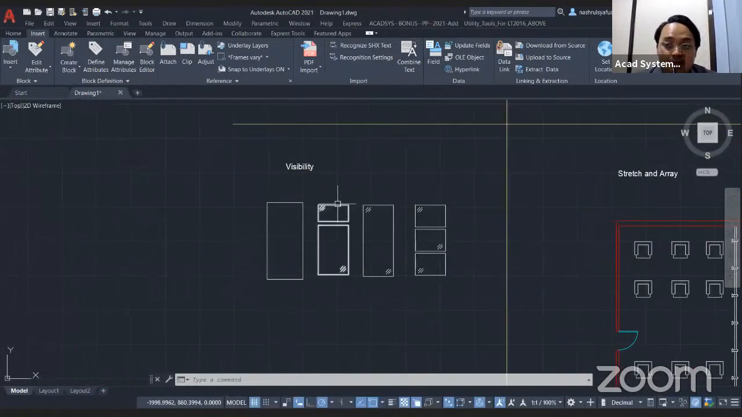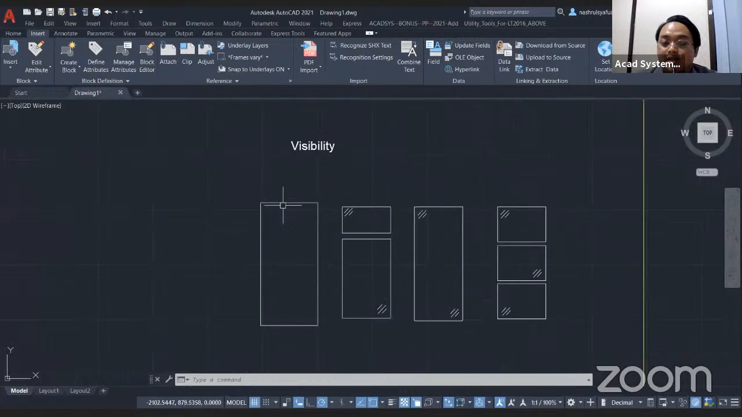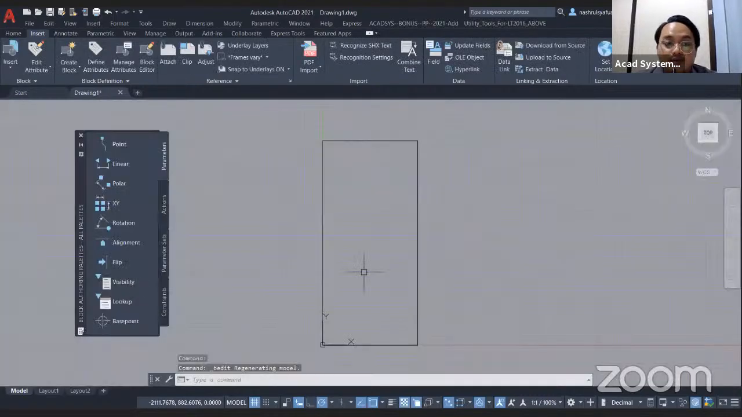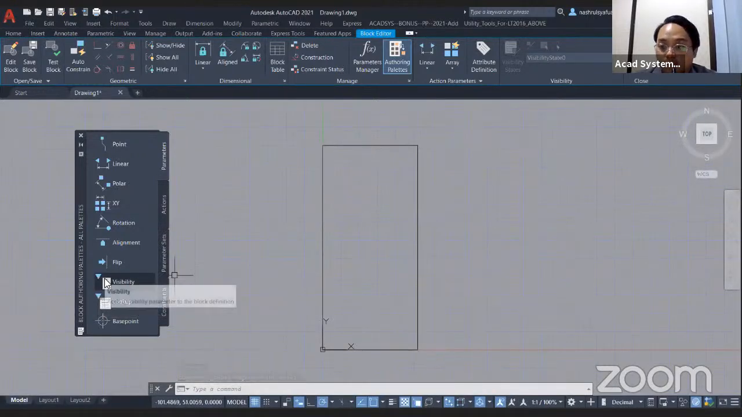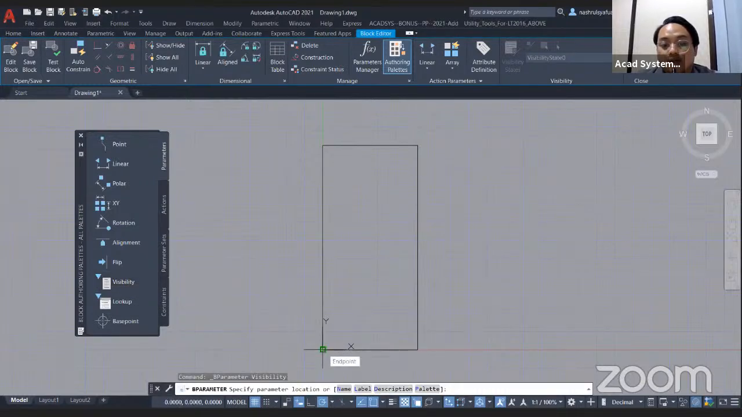So moving on to the last one that I will share for today, which is visibility. Visibility basically is when we want to combine a lot of blocks into a single block. Let's say here I have the wooden panel and I have the window here. So I just double click here, edit. Now what I want to do is click on the visibility here. Just click this one and then select here.